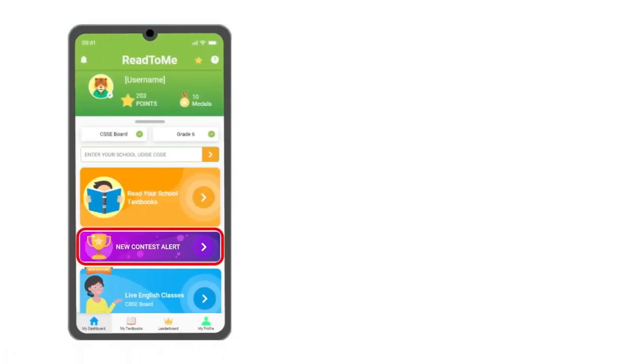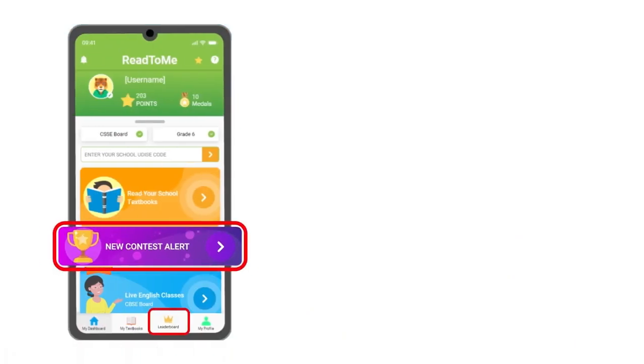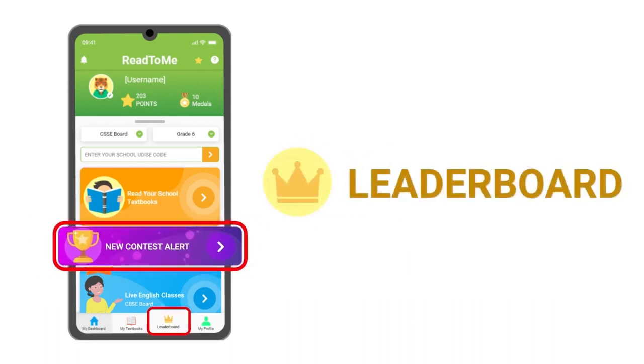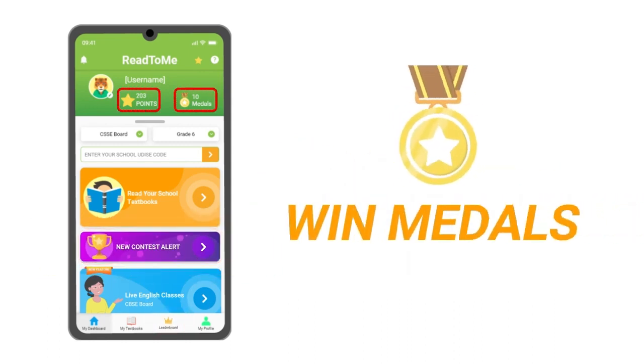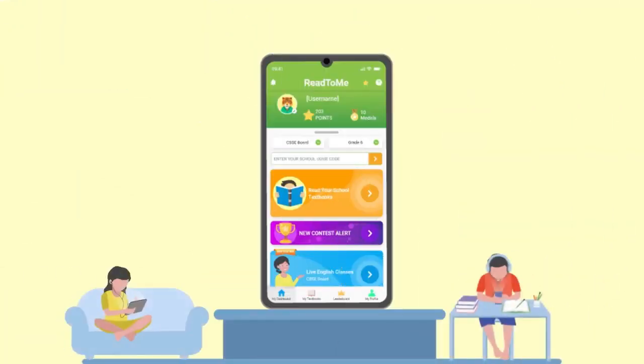Students are also encouraged to engage with the app through gamified features like contests and leaderboard. They can collect points and win medals by completing fun and engaging activities on the app. This nudges students towards repeated engagement and builds agency.